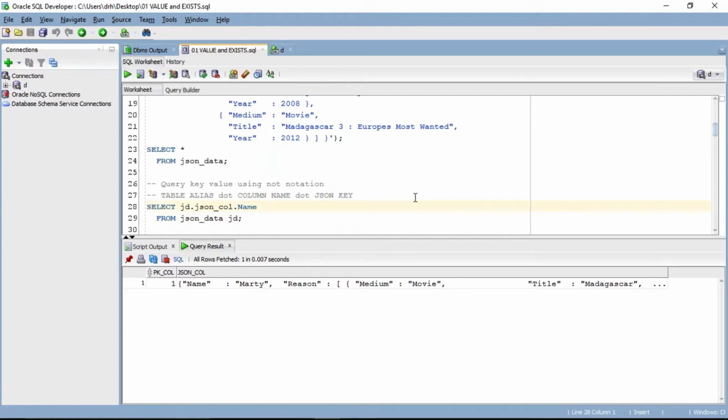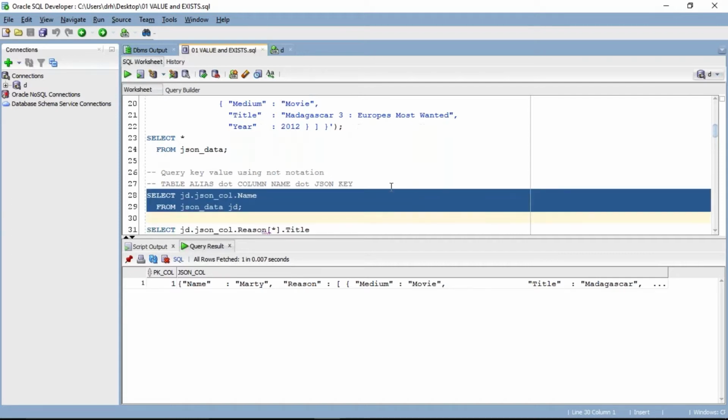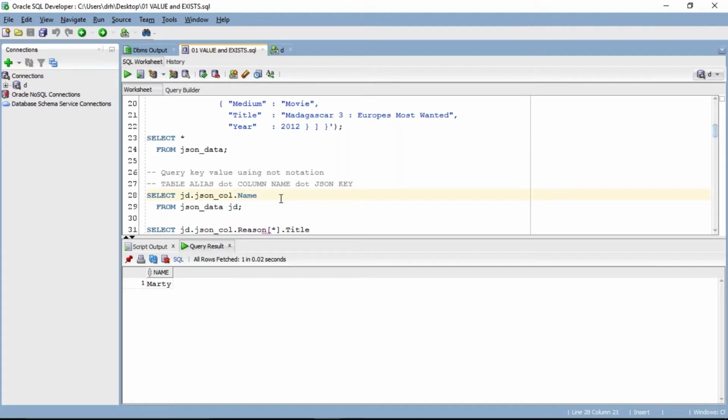So the better way to navigate through those values, the first way to do it is using dot notation. The first entry before the dot is the table alias, which in this case is JD. And then the second entry is the name of the column. And then we search for the actual element within the JSON. So this is going to show us the name element. And note that it is annoyingly case sensitive. For example, this won't work.